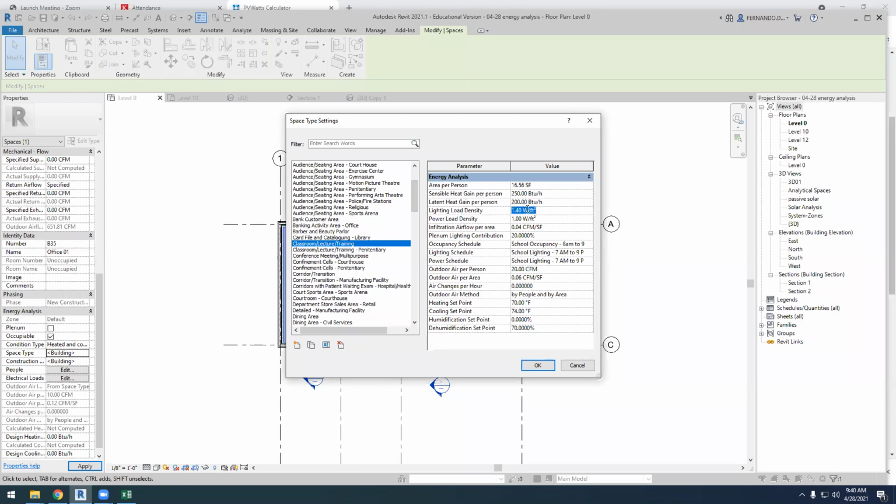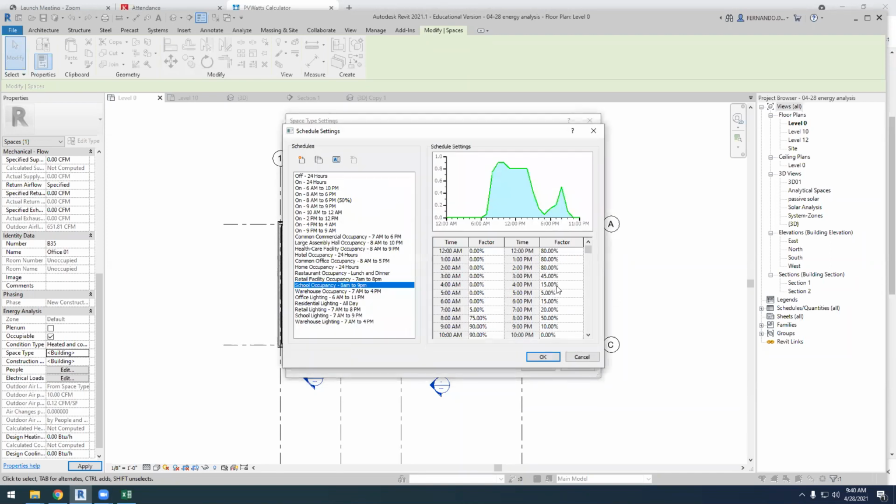Then the lighting load density, we can leave this. That's the artificial lighting load. Yeah, we can say by default, we have this. And then we have the occupancy schedule. So that's important because here we can define this and we can change it.